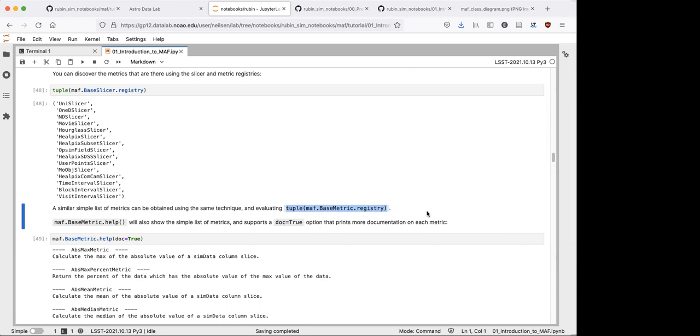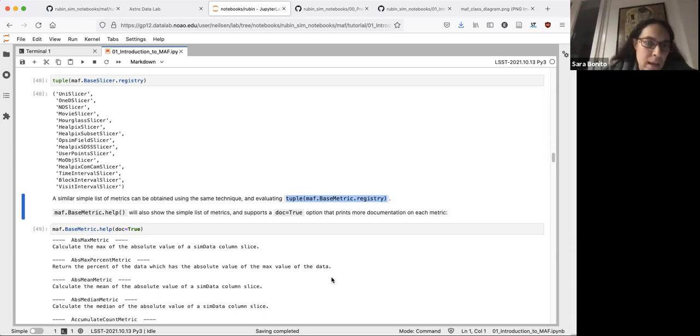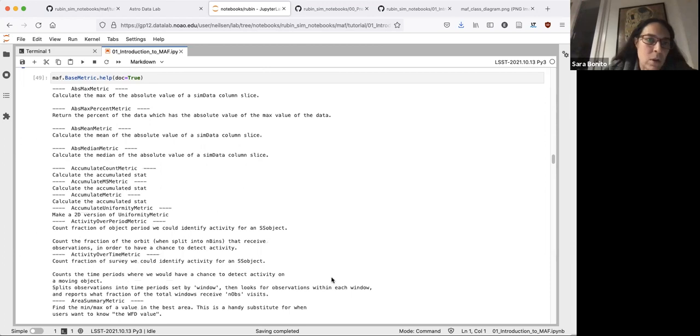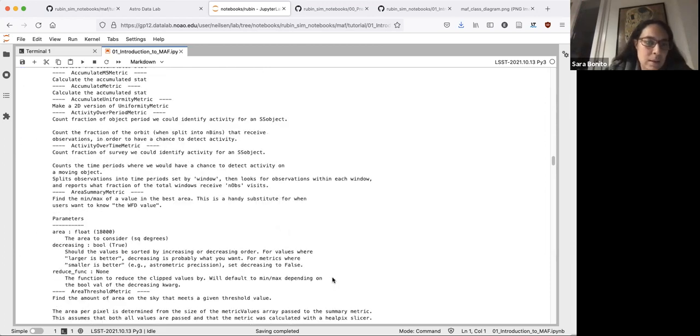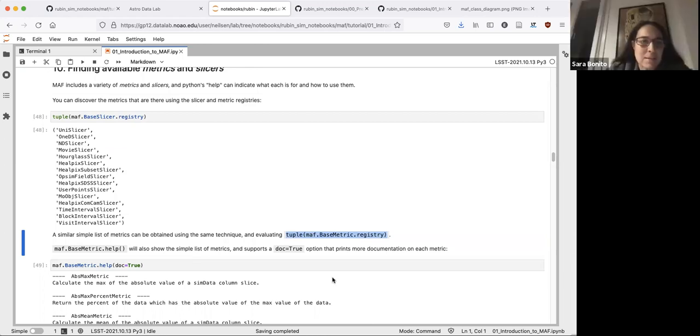It's interesting, Sarah, that you say it's not in alphabetical order on Data Lab. It is on the IDF. I mean, it is like here, if you see here, the cell 48, the output. No, I mean the previous one. Yeah, the one that uses tuple, like the base slicer. It is the same. I've just changed it to the base metrics, and the list is like here, not in alphabetical order, and there are a lot.